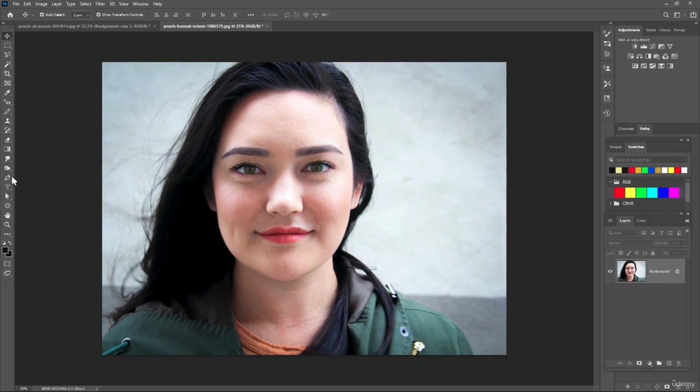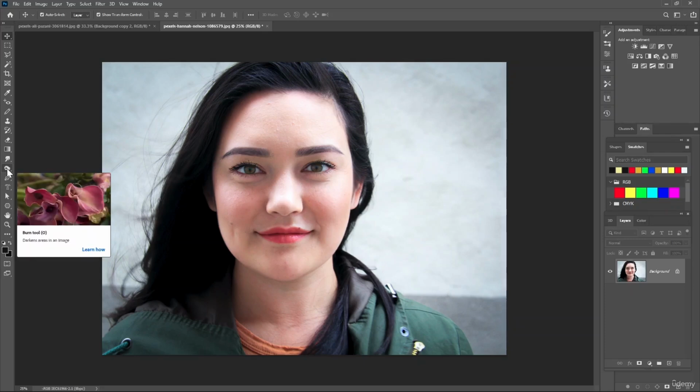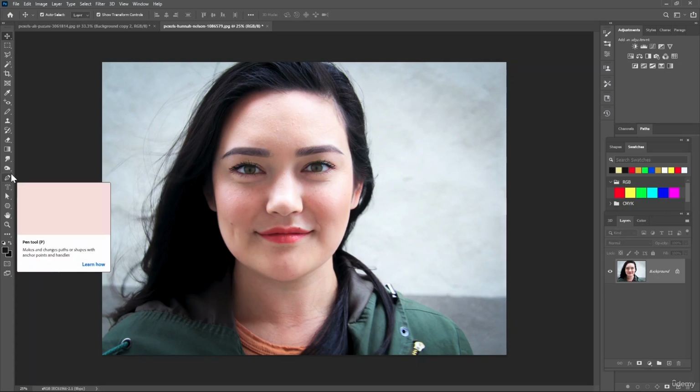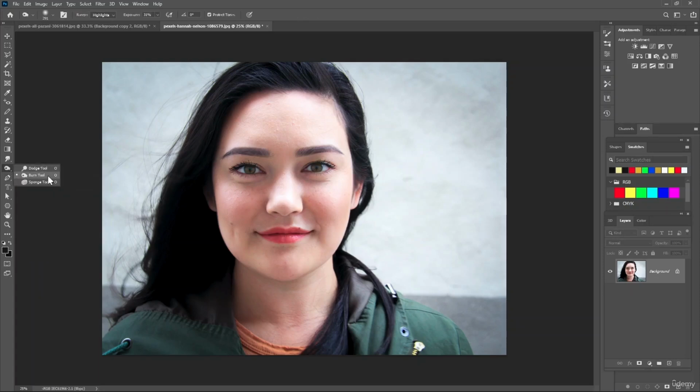To find the Burn tool, look at the hand icon in the toolbar. It might be hiding under the Dodge tool, or you can find the Dodge tool and the Sponge tool and just click on the Burn tool, and you'll see the Burn tool as an option.